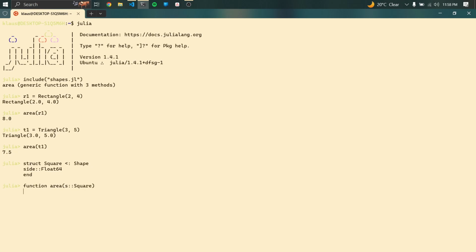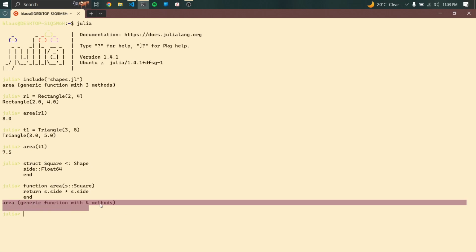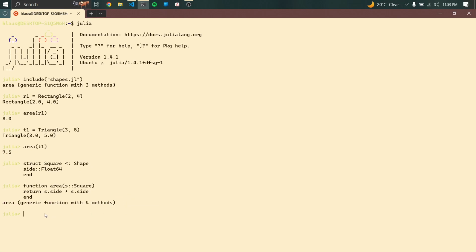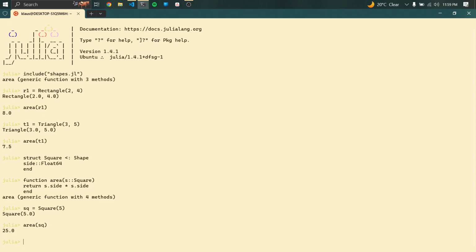In case it takes an argument of type square, I want to just return the area of the square, which is just the side squared, more or less. And I'm going to say end, and now I see that area is still a generic function with 4 methods. So I've still retained the same function area that we're using. And now if I create a new square with a side, let's say a 5, if I call area on the square, I'm going to get 25.